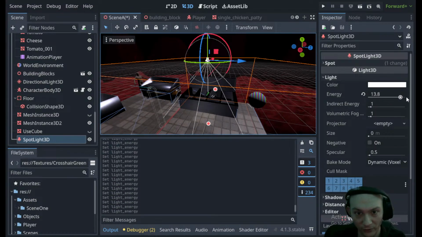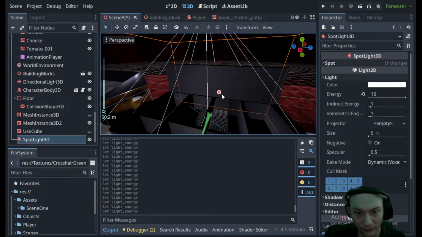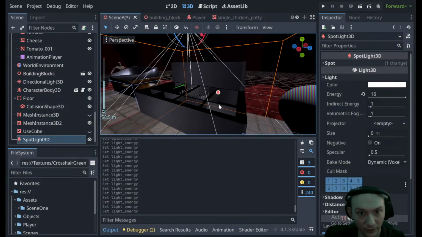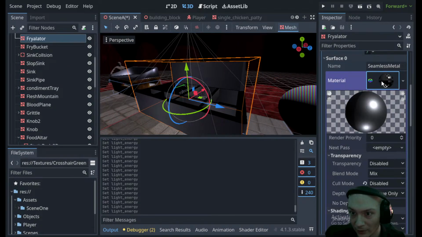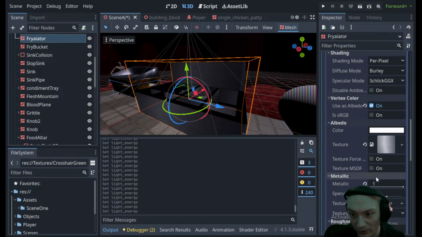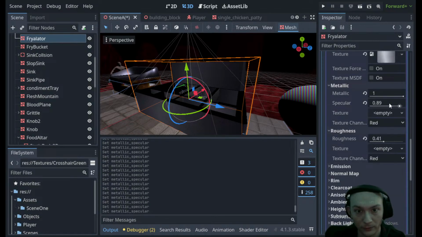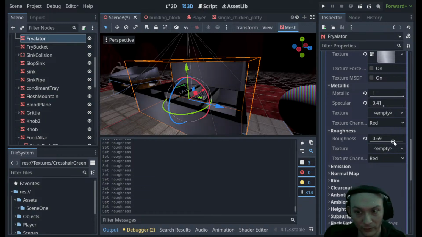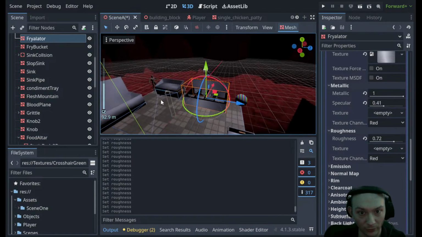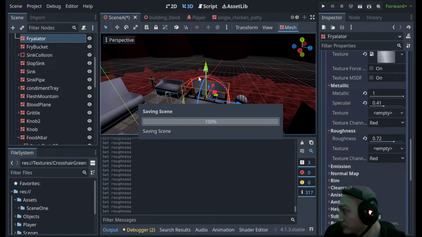Alright, so let me turn the energy up because I just want a lot of color in this thing. Let me see if I can go to the specular. Really doesn't have much of a difference. Roughness. Yeah, I'm just going to turn it up a little bit. That way it's easier to see.